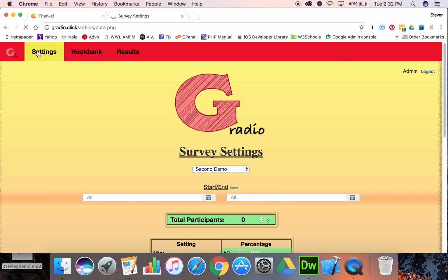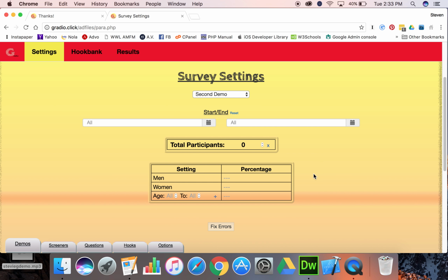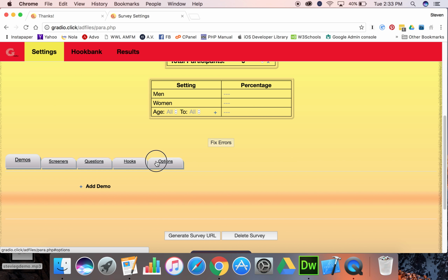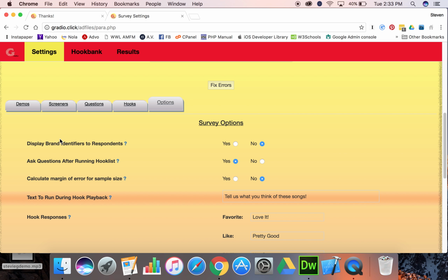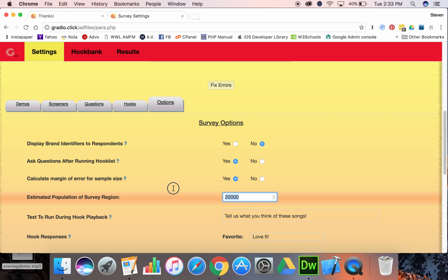So if we go back to settings, we can take a look now at options, where these are the options where you can have the questions run before or after the hook list. You can tell it to calculate the margin of error if you'd like. If you do that, then you put in an estimate of the population of your region. 20,000 is the rule of thumb if you don't know, because the margin of error doesn't change much after 20,000, but let's put in a million.